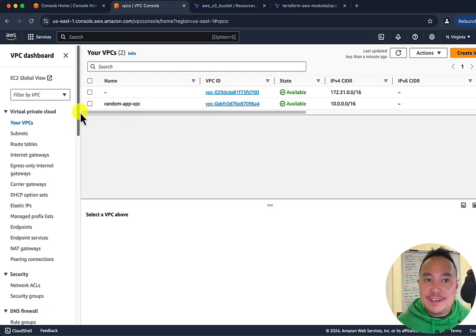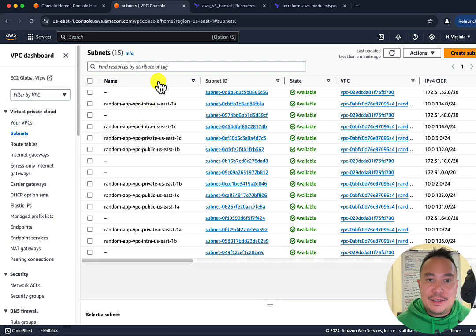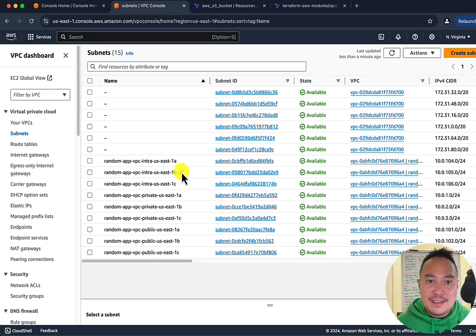Random app VPC. Let's check out the subnets. We're expecting 9. Yep, 9 subnets. Why 9? Because there's 3 tiers. So we've got the private subnets, the public subnets, and then the intra subnets. And each of those tiers or layers has 3 availability zones. So for example, intra has 1A, 1B, and 1C. Private, same thing. Public, same thing.